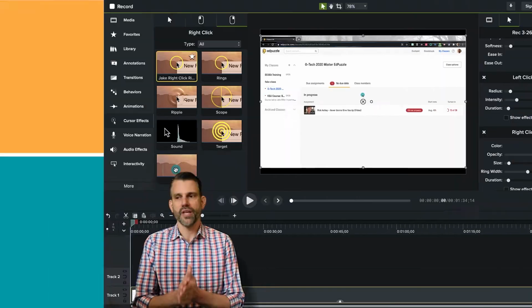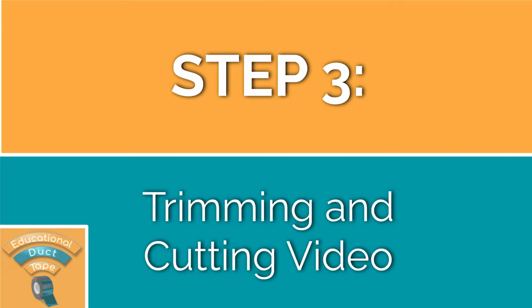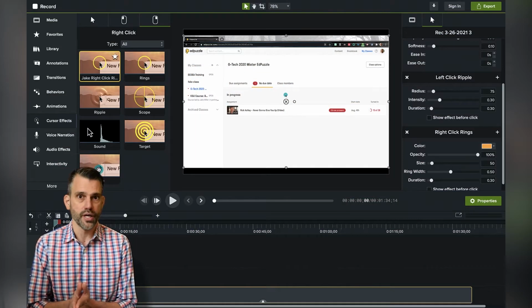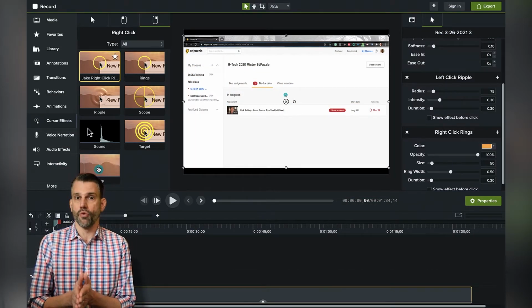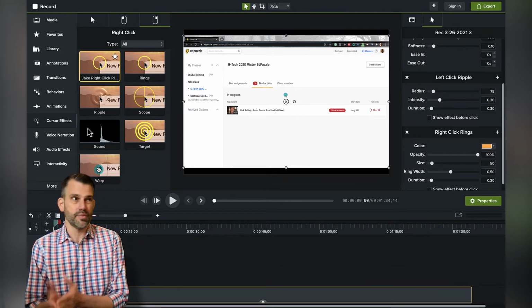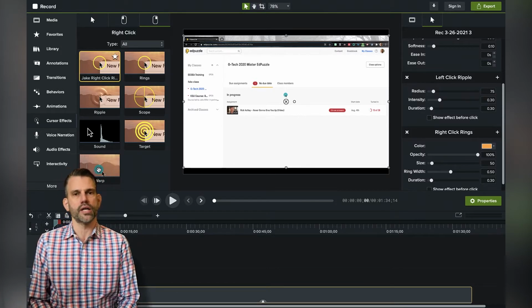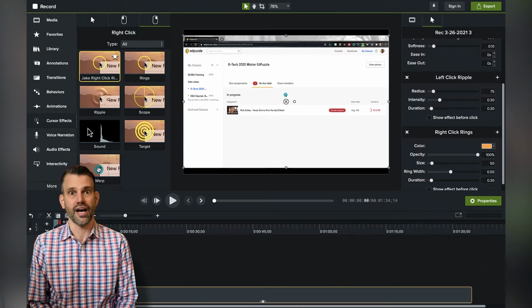Now for step 3. Step 3 is trimming and cutting your video as needed. Now, if you're trying to make a GIF here, you need it to be short, preferably under 40 seconds, definitely under a minute. I mean, technically you can go over a minute, but nobody wants to watch a silent GIF that goes more than a minute. At least I don't.